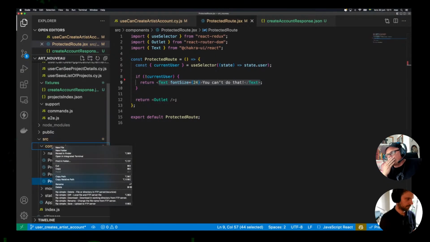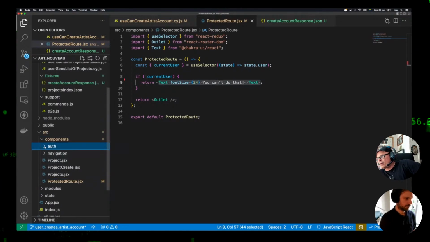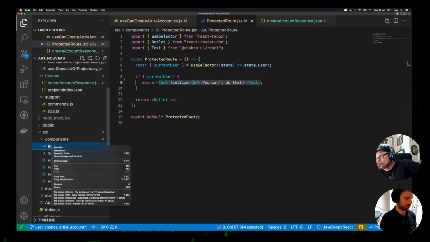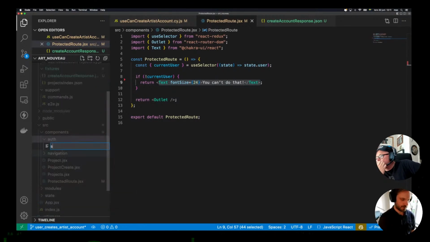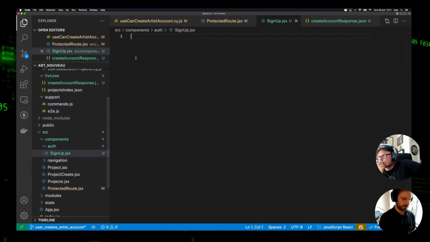And the reason for that, we will have two views. One called sign up, and the other one will be log in. We will only work with sign up right now. Yeah. But they are all caps, of course. Sign up, JSX. Right. Hello, friend.